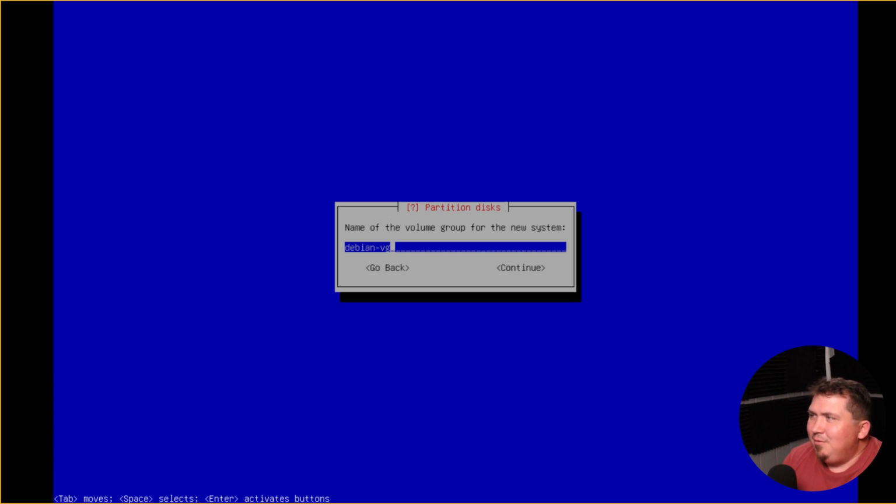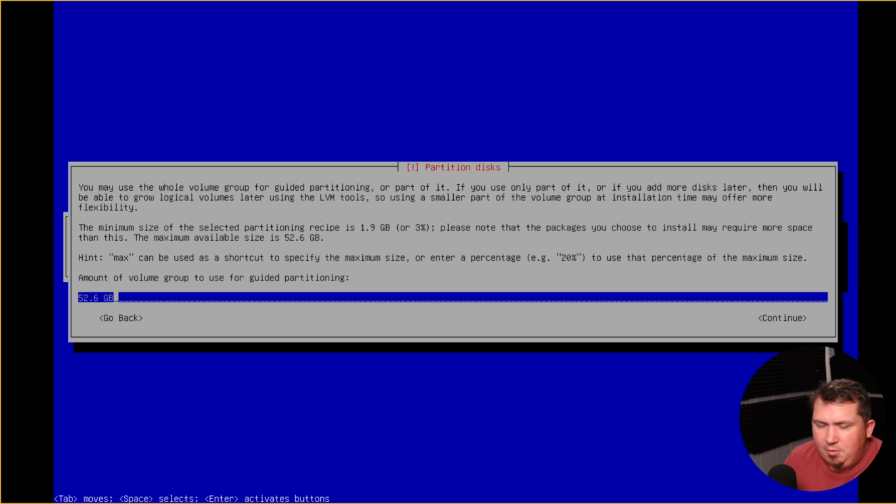All right, so the name of the new volume group. It's going to default to whatever host name you have, -VG for volume group. I'm fine with it being called Debian-VG. That's fine, but if you want to change that, here's where you do that. I'm going to just tab over to continue, and I'm just going to use all of it.